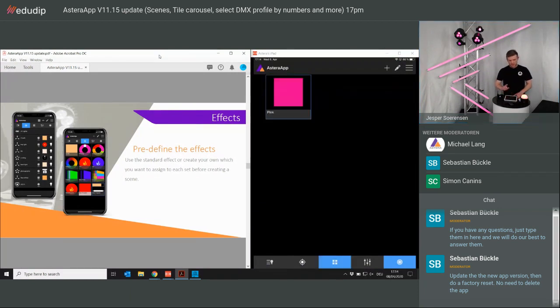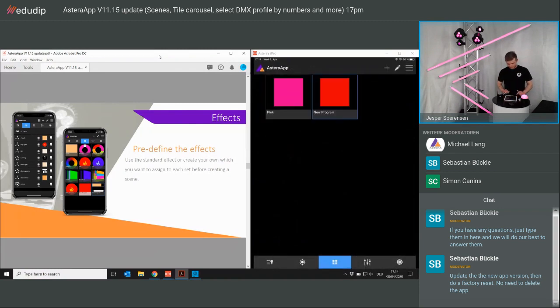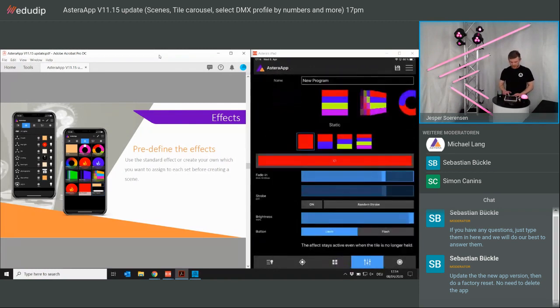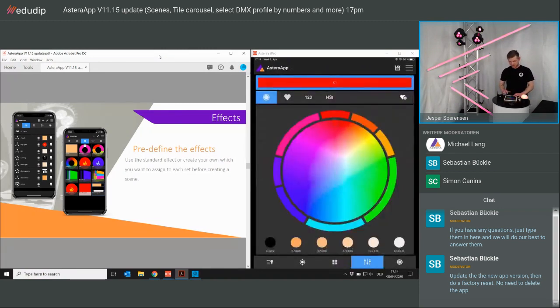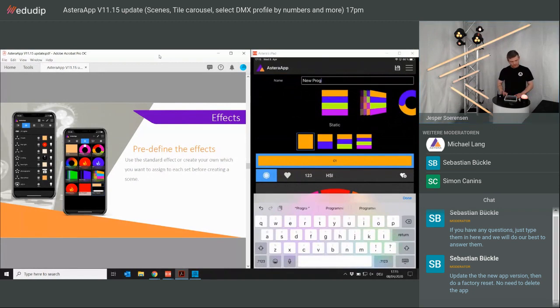Good. I want to create another static color. Going to the editing once again, just doing it a bit fast here. And then now creating an orange. Again, renaming it always helps, like this.